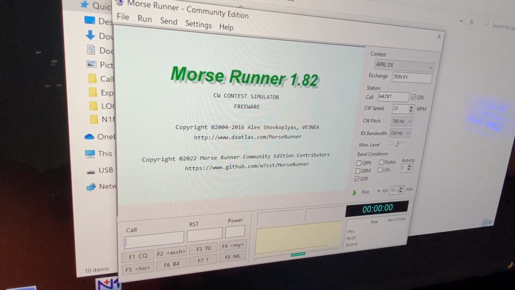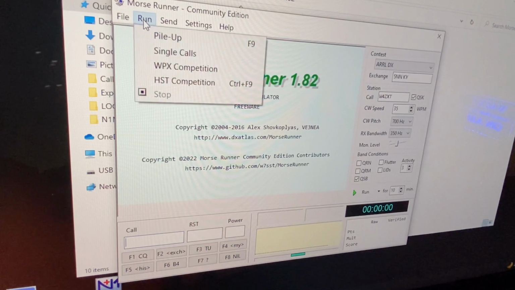So let's see here. They renamed the F2 button to Exchange, added cut numbers like 5NN. You guys know A is 1, T is 0, and N is 9, which are the top three cut numbers that you use in a contest situation, or some people use them all the time, but you'll hear them quite a bit in contests.